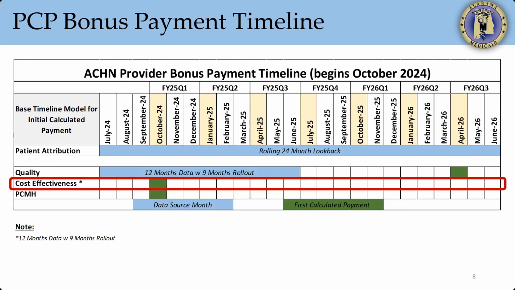Now, also a review of the bonus payment timeline, starting with October 2024, when the new program starts. You'll note that the calculated cost effectiveness bonus payments will be paid at the beginning of the new ACHN contract, October 2024.